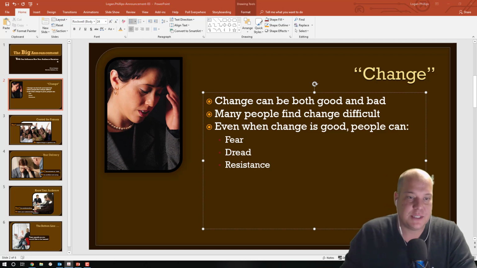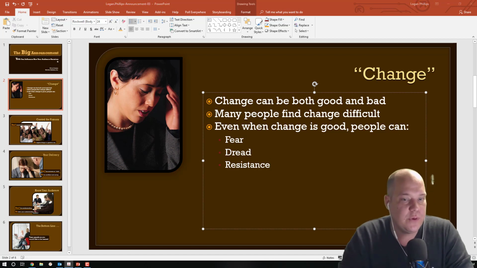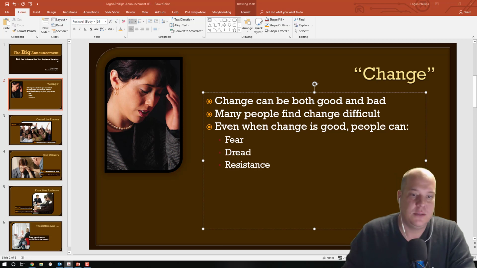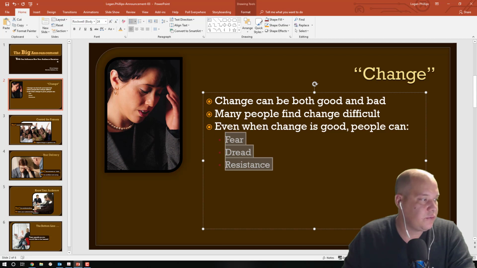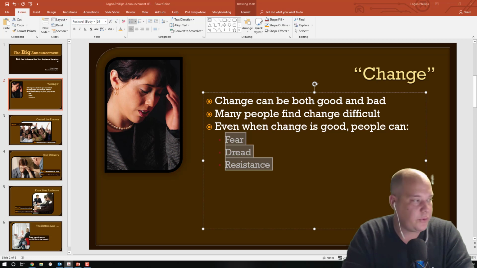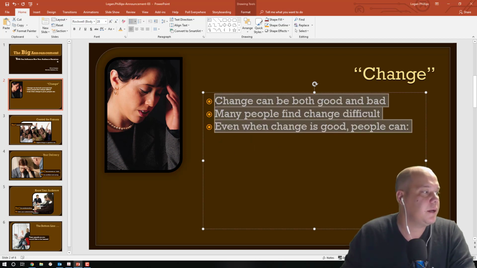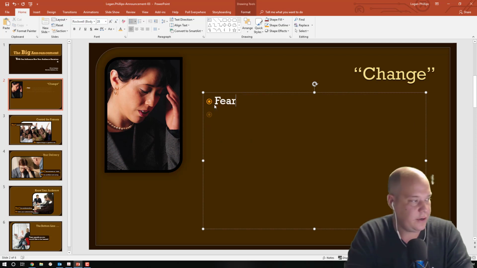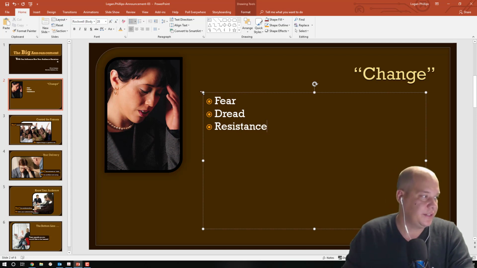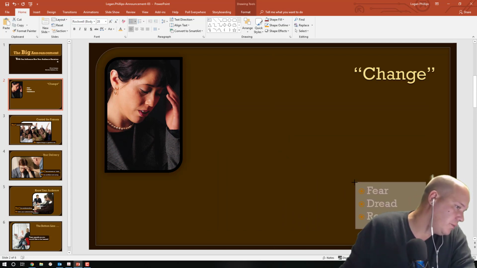Next, on step 6B, we're going to resize the body placeholder and move it to the lower right. So let's drop this down. And actually, I did this a little wrong. I'm back up onto step 6A. I'm going to delete the whole bulleted points. And I'm going to come back up here and do it with the yellow letters. Fear, dread, resistance. And let's drag this down, resizing it to the bottom right hand corner.